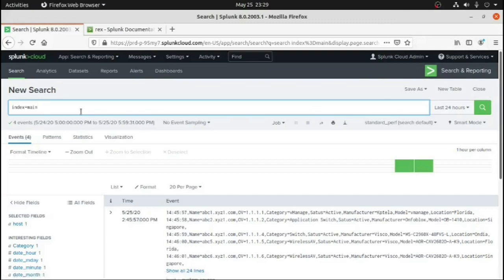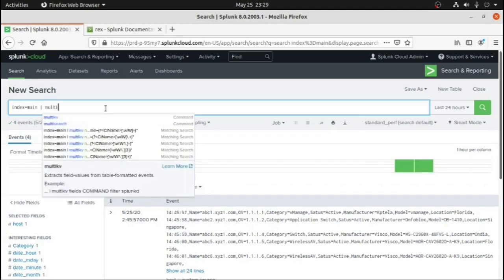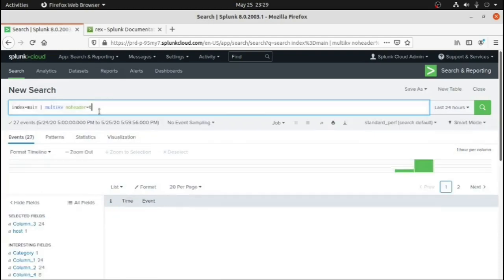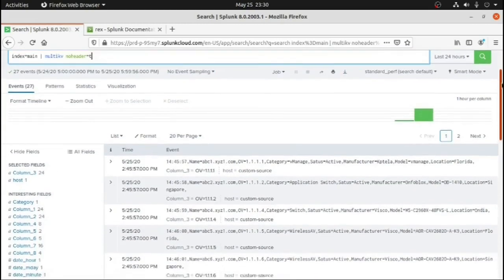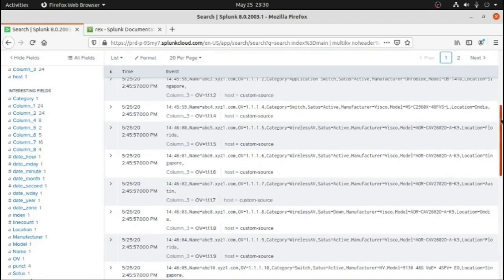Okay, so now we'll focus on how to split our single event into multiple events based on the new line character. There's a command called multikv that can be used to perform this action. Once we run that command, you will see that all our events are split into individual lines.